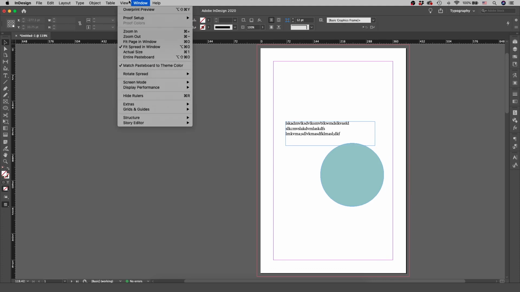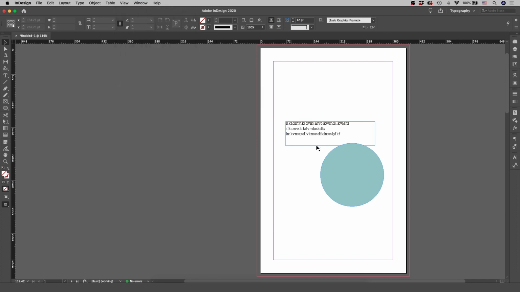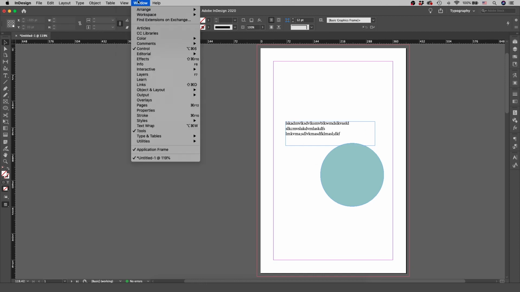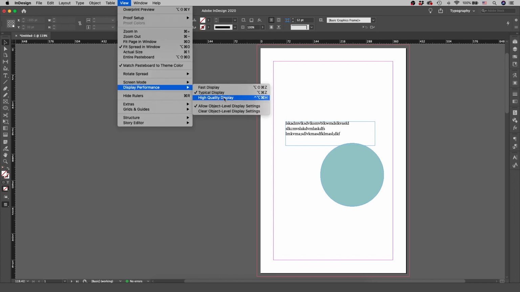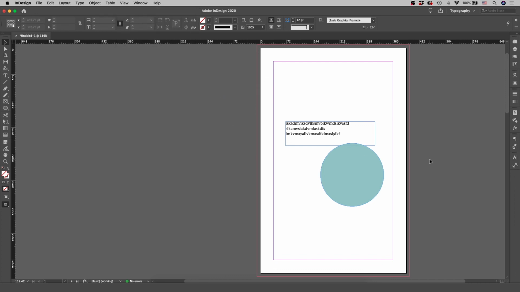But now when I turn on fast display, you see that the detail has gone down considerably. Typical makes it a little sharper and high quality is fully rendered. I usually use high quality all of the time and just deal with my fan going off continuously. But especially if you're making something with a lot of high quality photos, the fast display is really good. It will actually replace all the photos with gray boxes and greek out some of the smaller type to really speed up your load time.